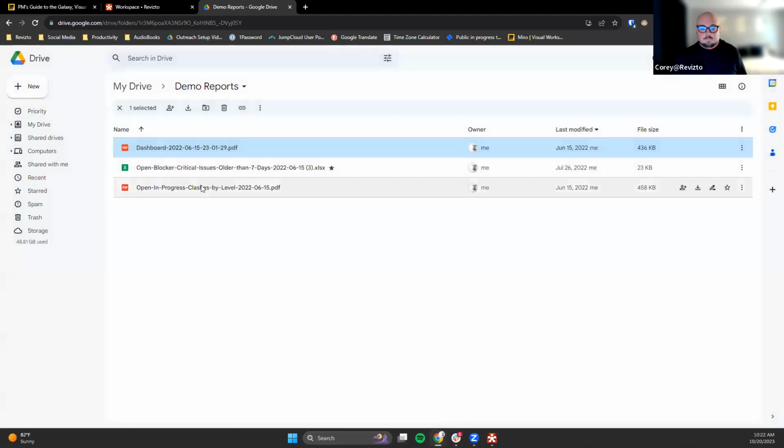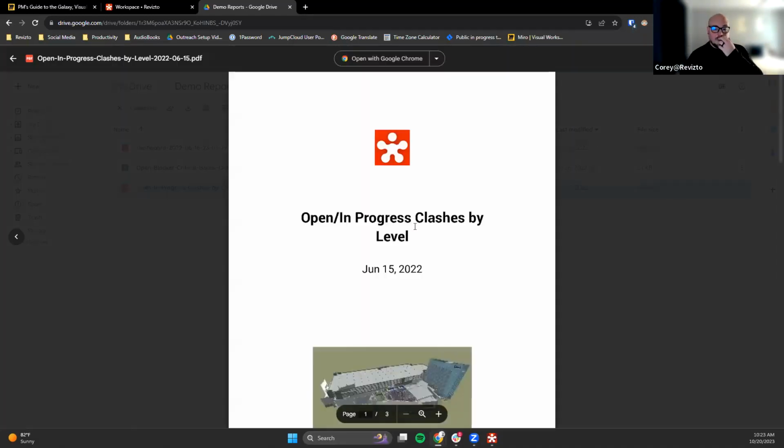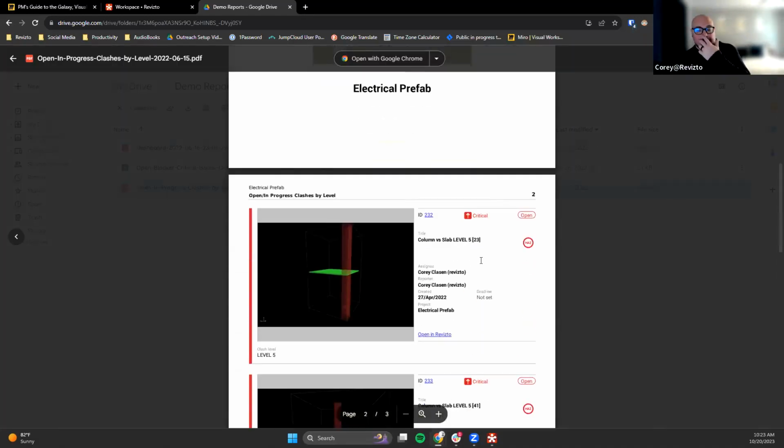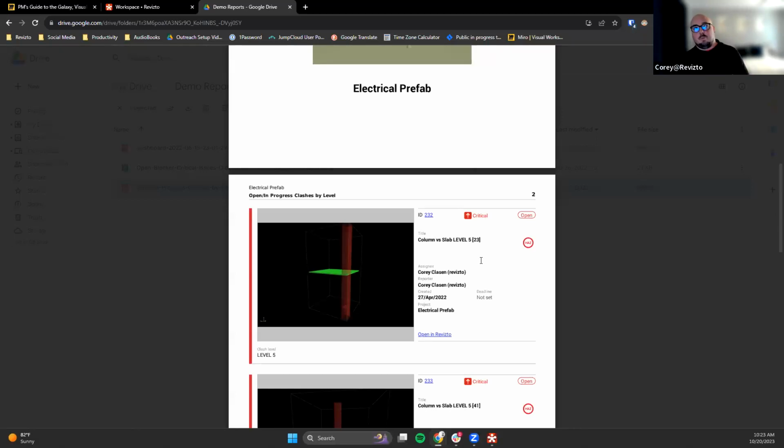The next one is going to be a PDF report. And again, this is a report that was made to show clashes in a specific area. The nice thing about reports is that you don't need to have access to Revizto to be able to gain access to these reports.